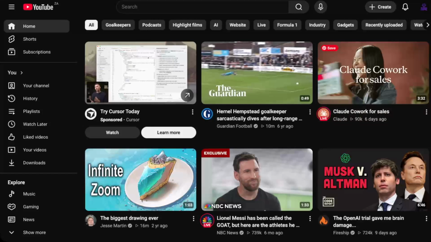First, open your web browser and go to the YouTube homepage. Make sure you're signed into the account whose subscriptions you want to manage. Once you're logged in, you'll see your main YouTube dashboard, with the home feed in the center and a menu running down the left-hand side.